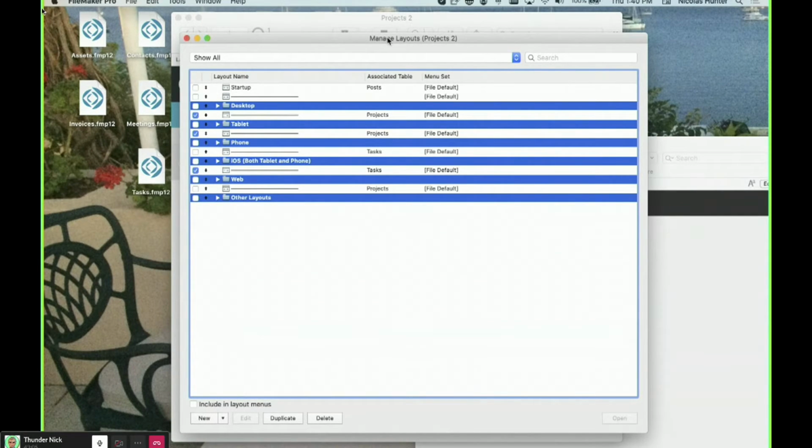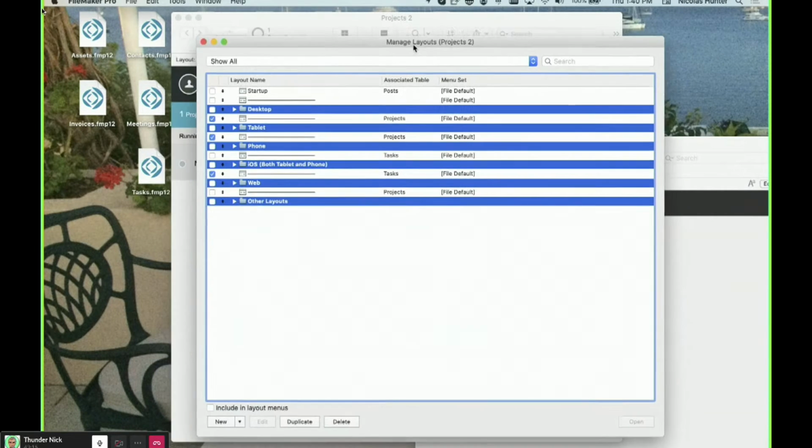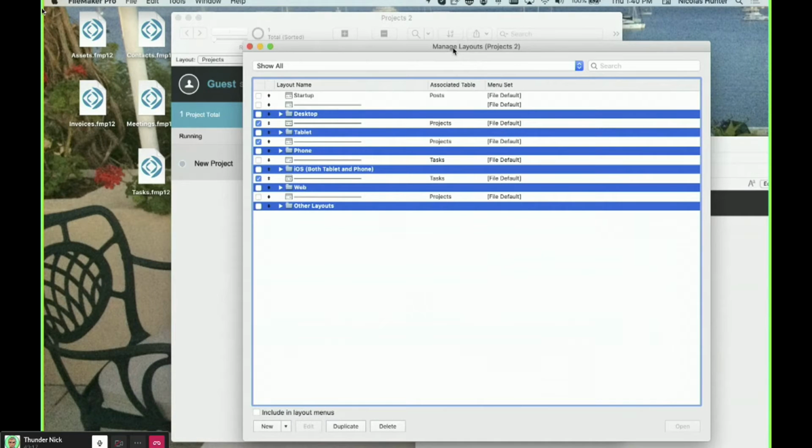So now we have something very, very close to perfection between both. The only problem that remains is the font, and that is not something FileMaker is responsible for.